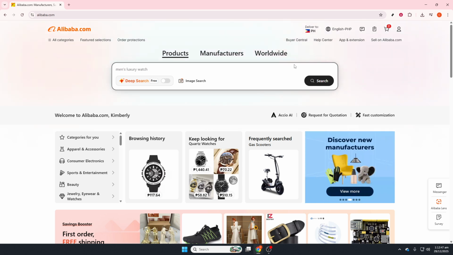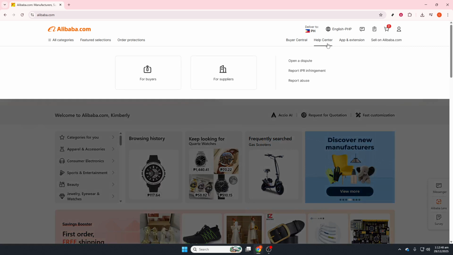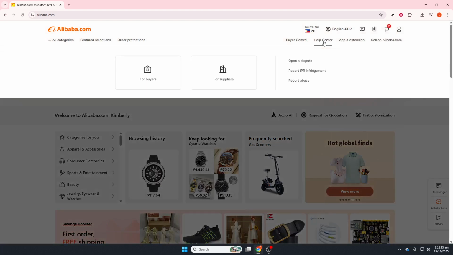Start by going to alibaba.com and logging into your account. Being logged in ensures support can see your profile, orders, and any relevant history, which speeds up the resolution. If you use more than one account, confirm you're on the one tied to the issue you're reporting.